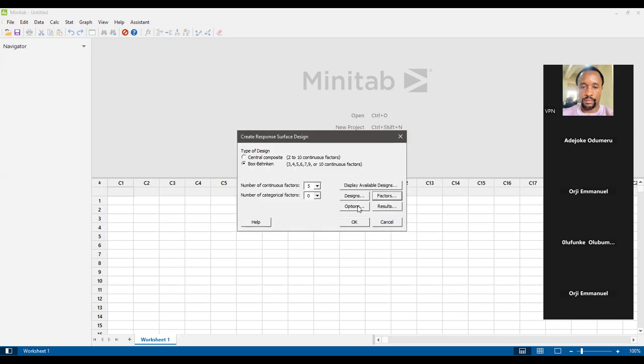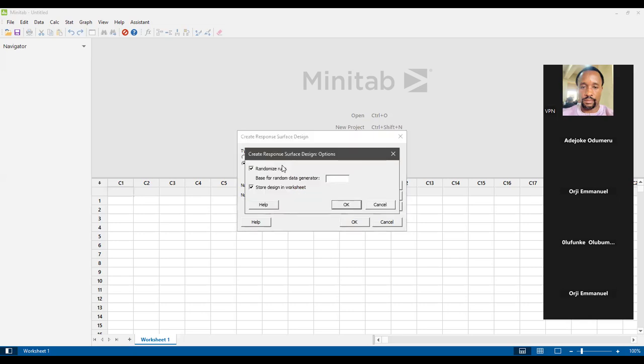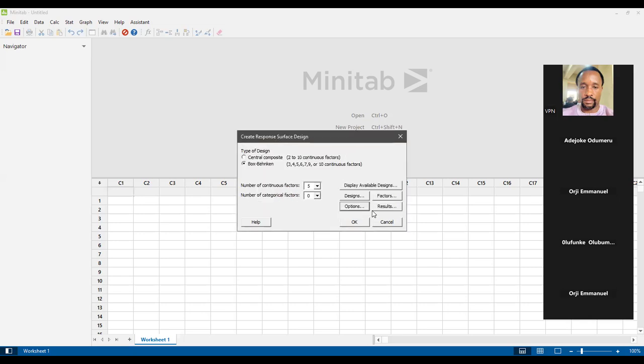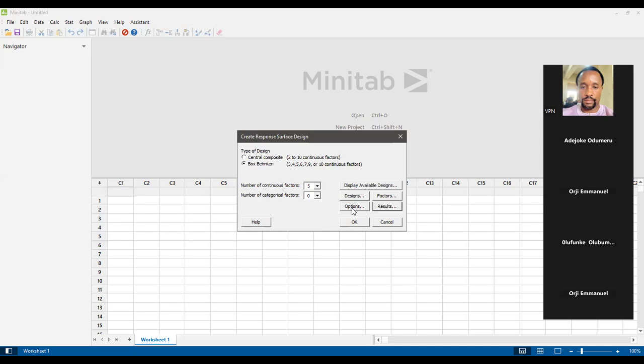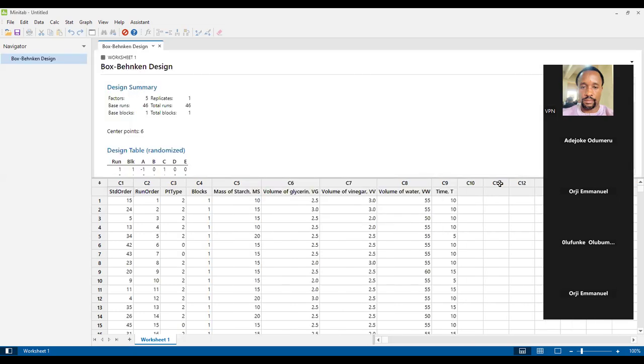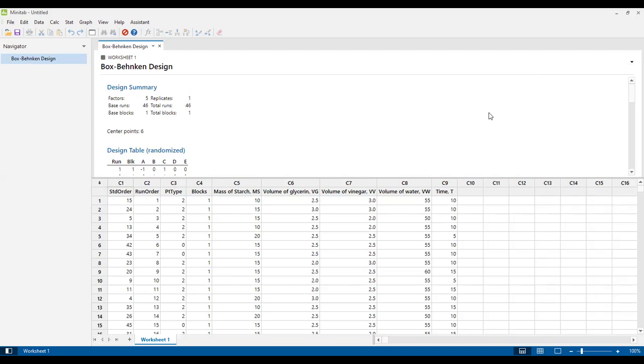Then we come to Options to randomize. You can leave it there, randomize. Then you come to Results. We want everything. Then you generate. Okay, you can see what it gives me. So this is 46 runs, 5 factors, and 6 center points.